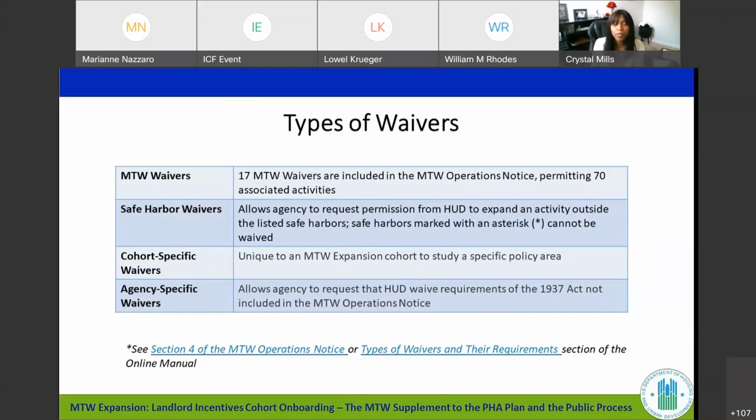If a safe harbor does not align with local priorities or market conditions, then your Mtw expansion agency may be able to still request permission. You still can request, but you may be permitted to expand on that activity, doing things outside of what is listed within the safe harbor parameters. When that happens, this is called and referred to as a safe harbor waiver. A safe harbor waiver is not allowed, though, for any safe harbors marked with an asterisk. And I'll actually show you an example of that here shortly.